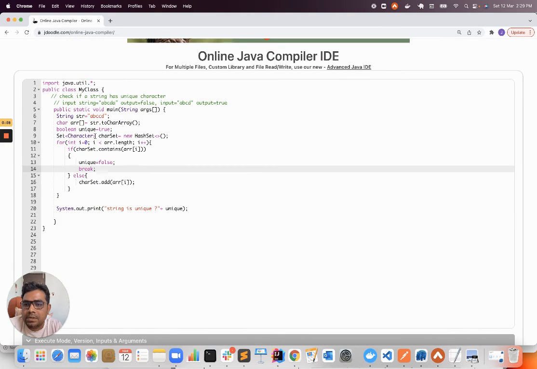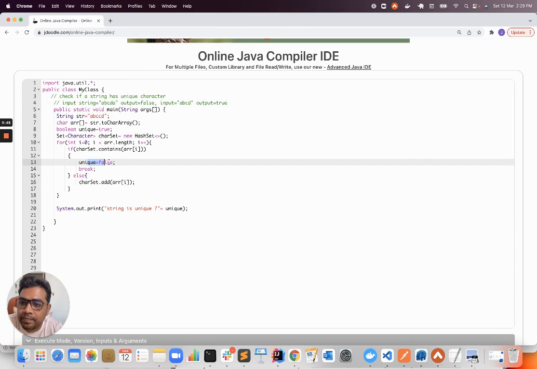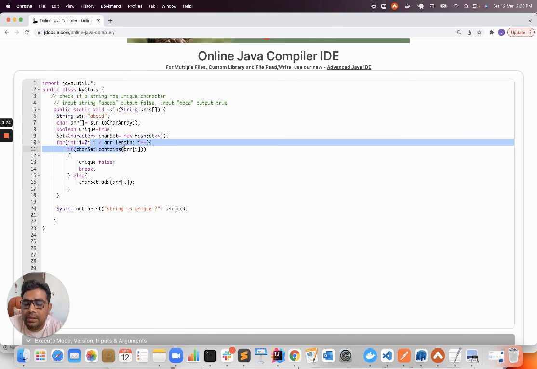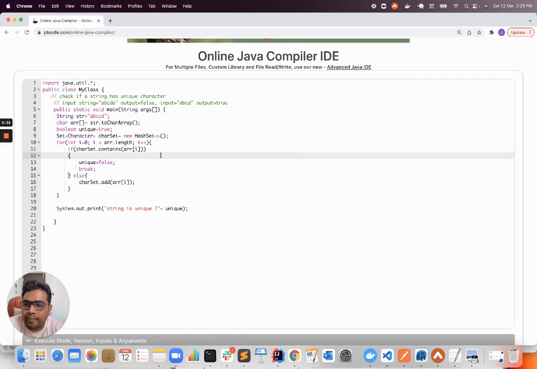So the logic was to add the values in a list or set, but before adding, it checks if it already has that value or not. If it already has that value, it means this string is not unique, and if it doesn't, then add the value to the set. So the time complexity will be O(n) and the space complexity will also be O(n), because at the worst case, we need to iterate to the end of the string.